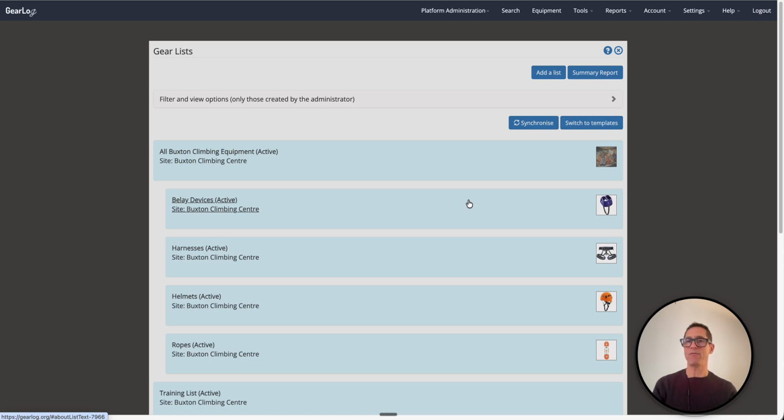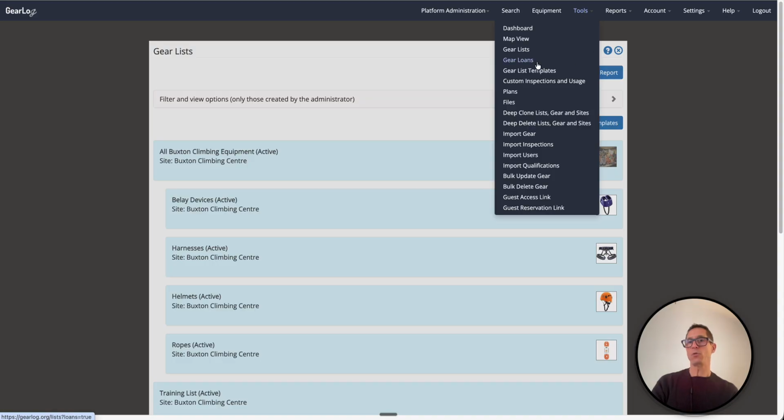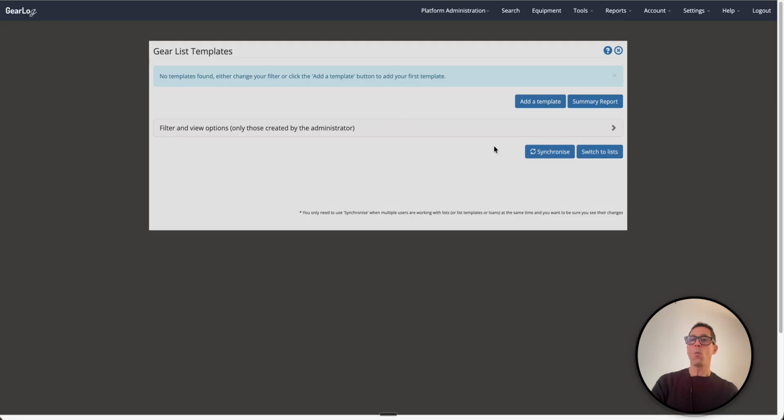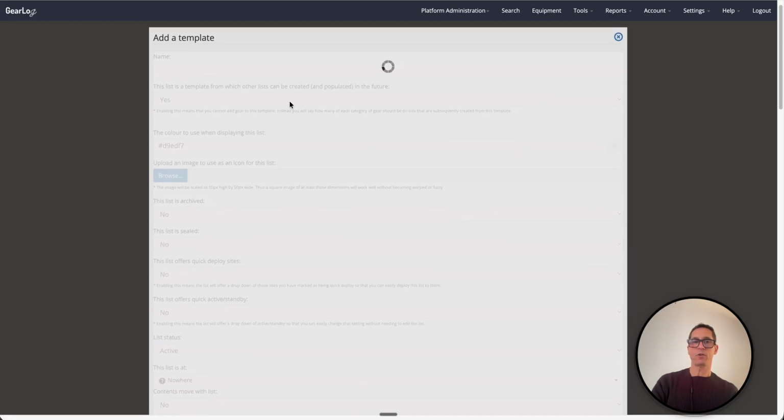Let's look at one last feature of the lists tool, which is templates. To set up templates, we're going to switch between the current list view we have now and the template view by going switch to templates. Alternatively, from the tools menu, gear list templates will do the same thing for us. Let's create a template to see how that works. Click add to start creating a template.